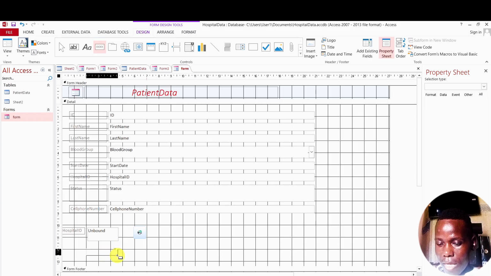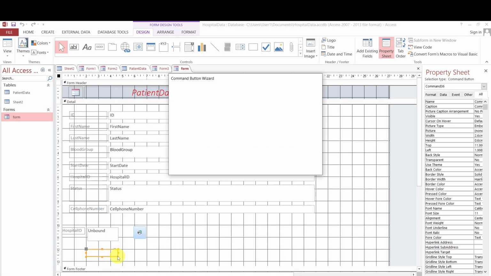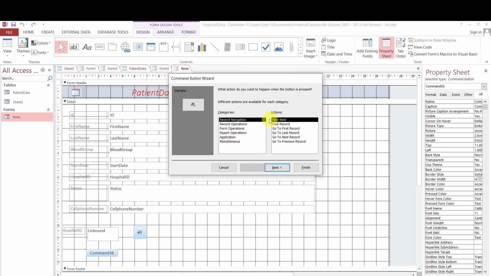One next, you can just come here and then insert. Okay guys, so now we can still insert next. So just come here and say next. Just come here to operation.